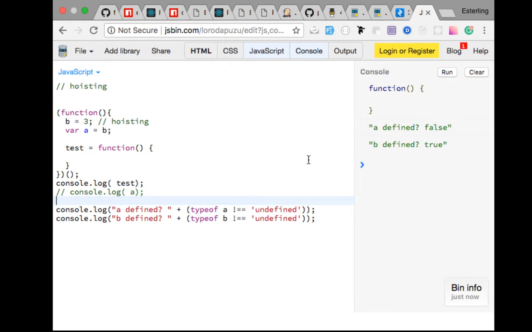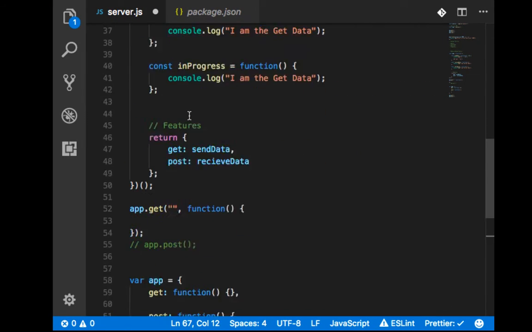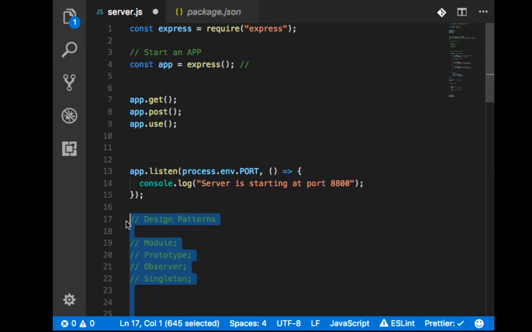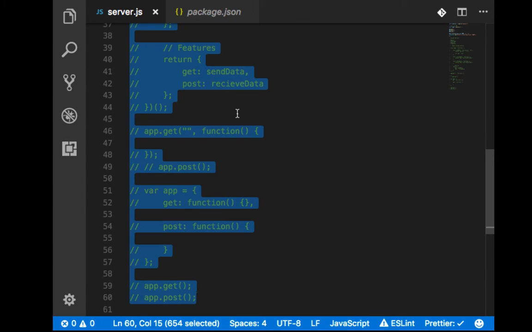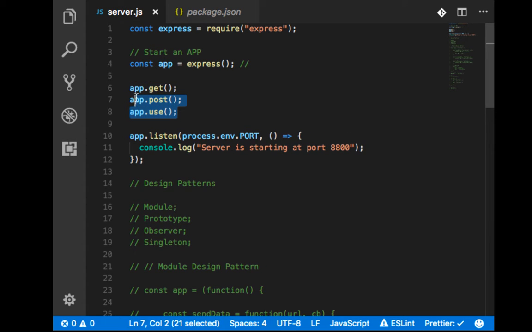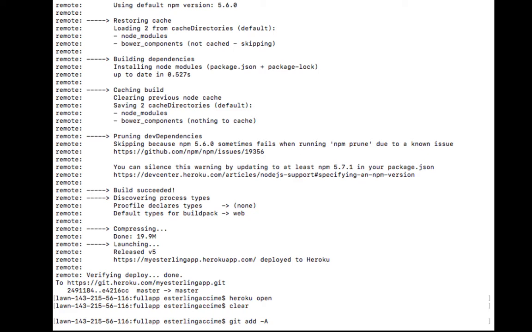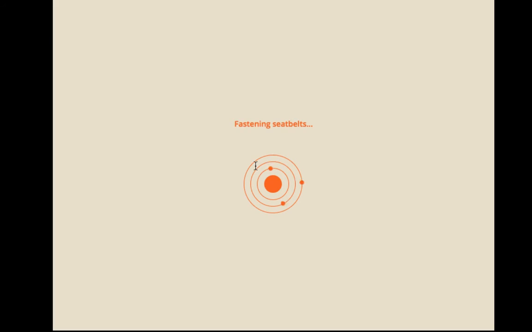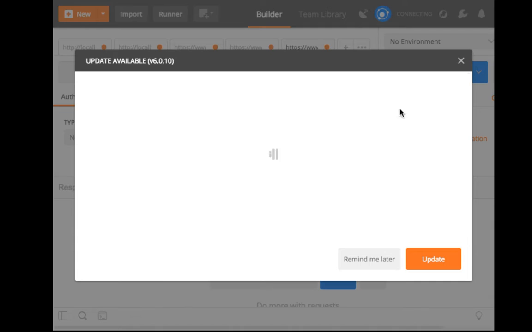Let me pull this up right now. Now I'm going to be using the Express thing, and I'm going to be using Postman because I don't want to create a front end app as well, just to dynamically show you. Actually, you know what? I'm going to be building a full stack app real quick.